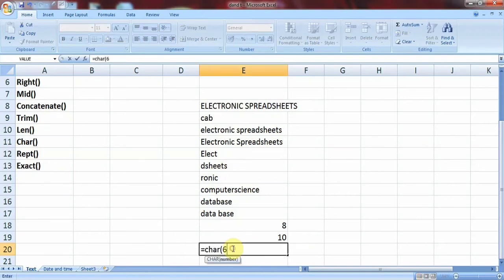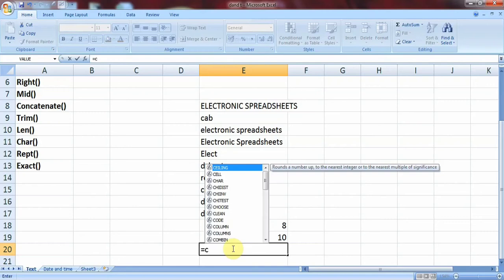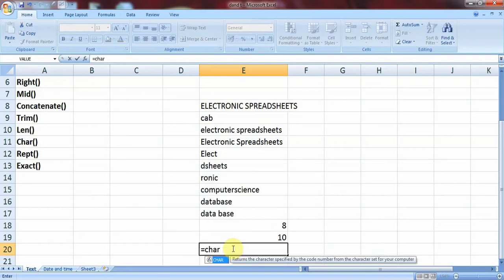Next function is char. This function returns the character specified by a number. Internally each character is stored as a number. There are different coding systems. A commonly used coding system to store a character is ASCII code. In ASCII code, the number 65 is assigned to capital A, 66 to capital B, 67 to capital C, and so on.